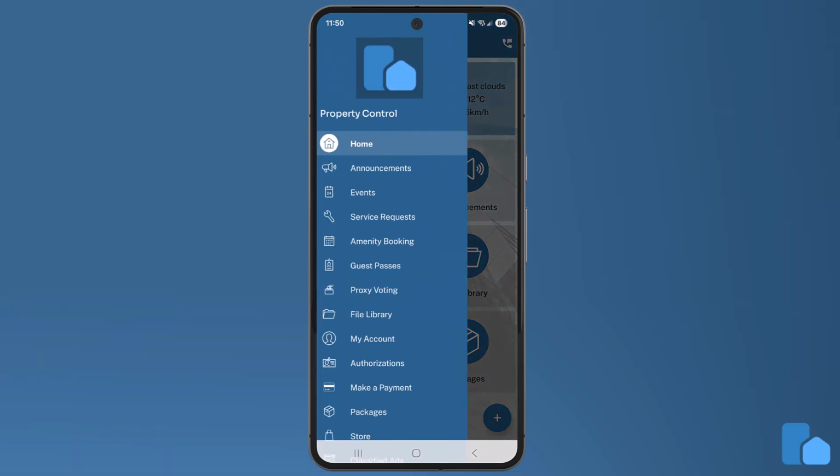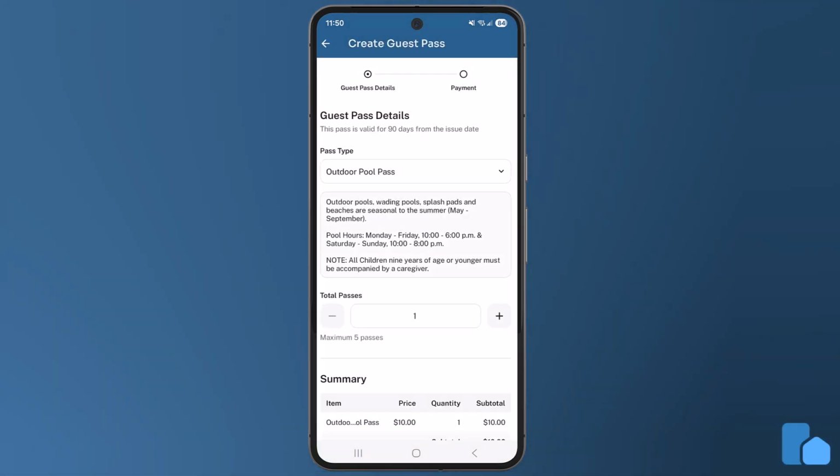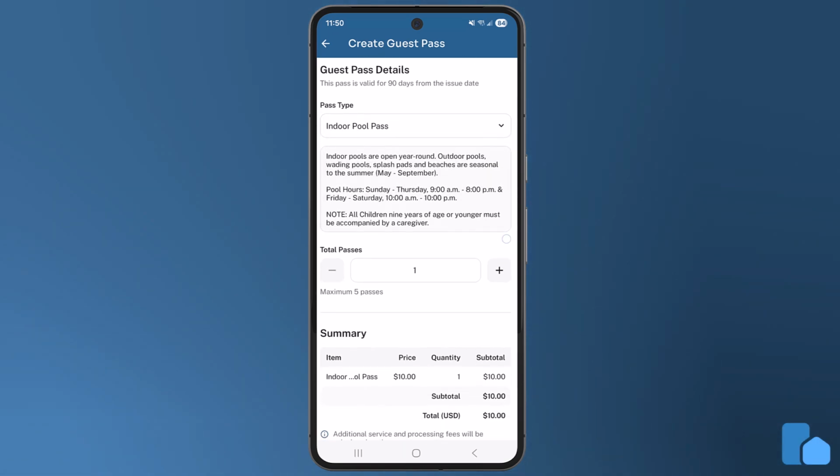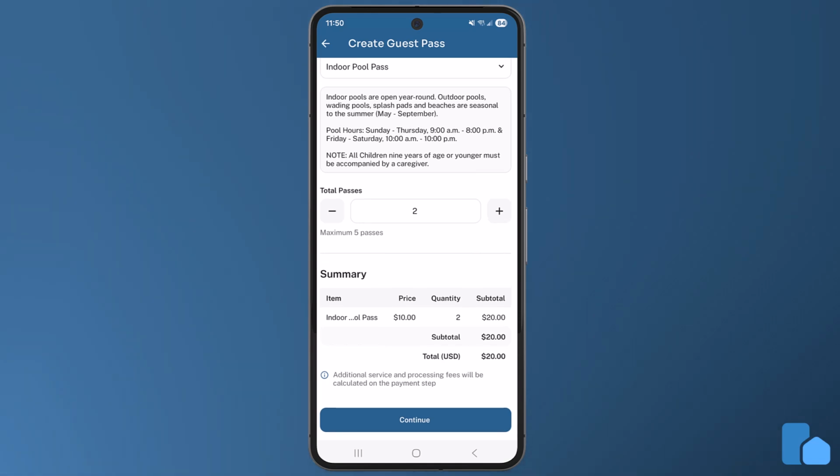Guest passes are now available for communities using embedded payments. Residents can easily purchase and share single-use guest passes for common areas like pools, gyms, and tennis courts, all in a secure and streamlined way.